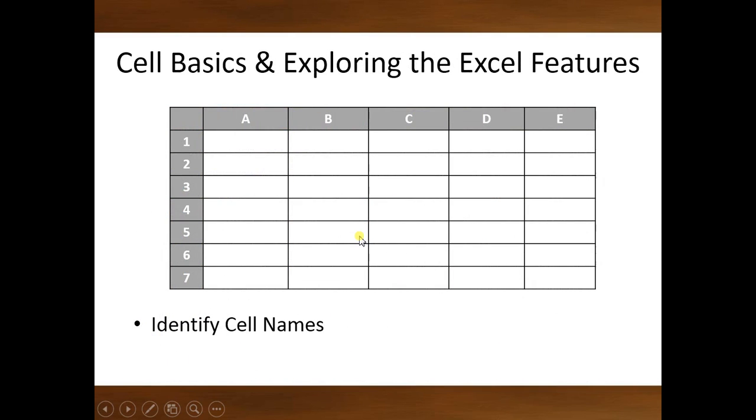All right. You heard me mention cell reference. Another name for cell reference is cell address, or we can also call it cell names. Every cell in Excel has a name. This is a cell, and all these are individual cells. What we are saying is each of these cells is identified with its own name.